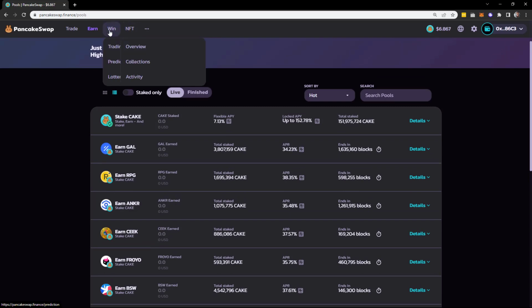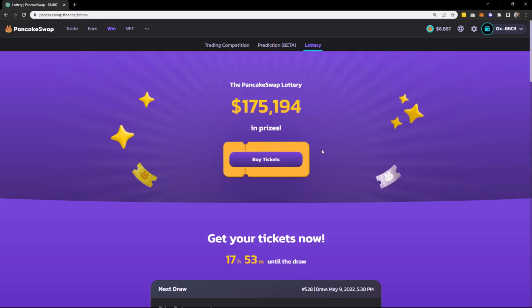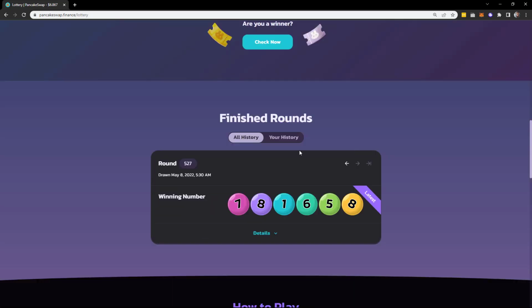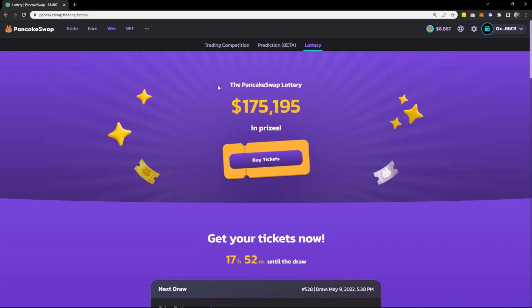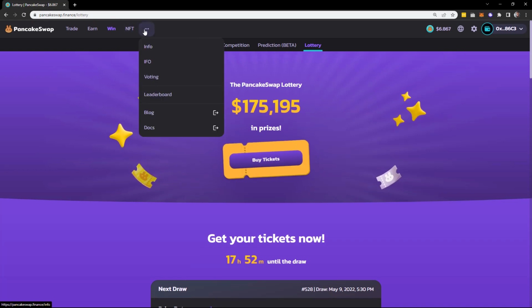On Pancakeswap, you can also take part in lotteries and predictions. You can buy tickets using Cake. They have daily rounds, and if your number matches up, you are eligible to win a prize. Moving to the next step, let's take a look at some other parts.